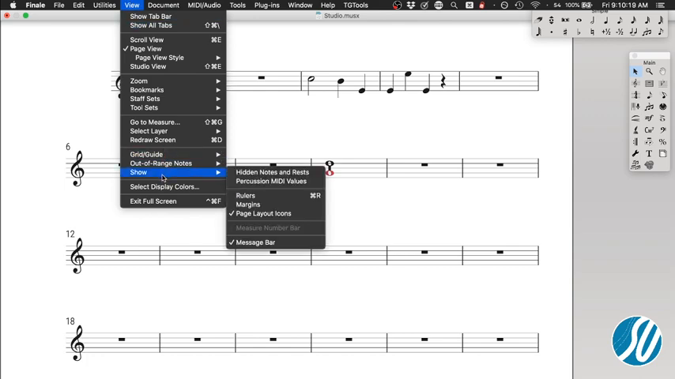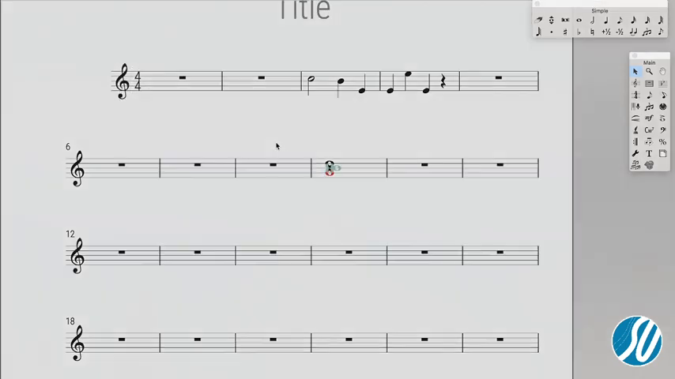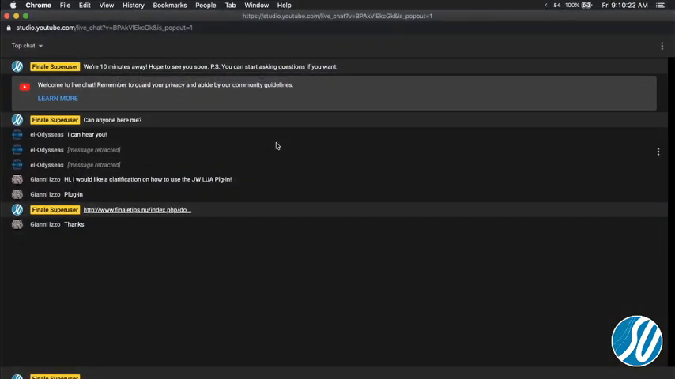That's a brief overview of JW Lua. Does that explain everything you're looking for? If not, I can go into more detail on that.